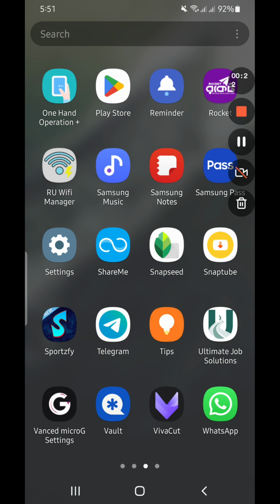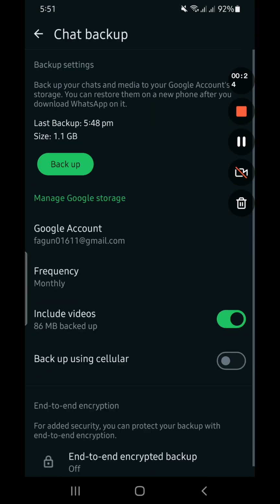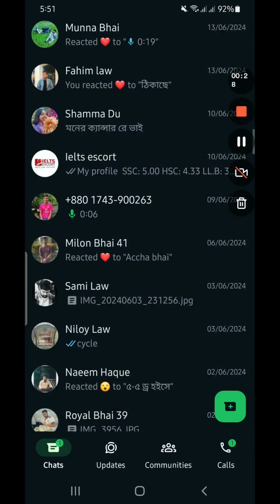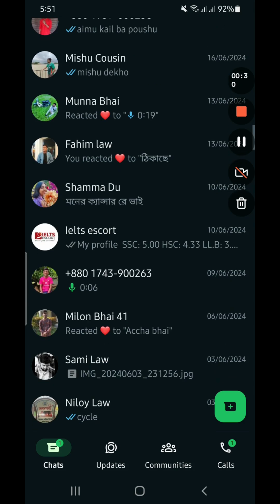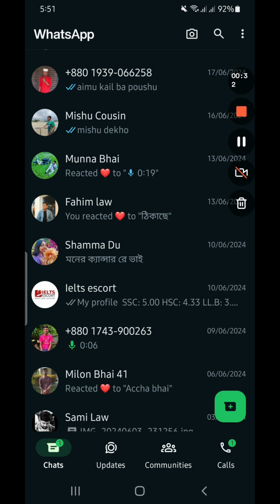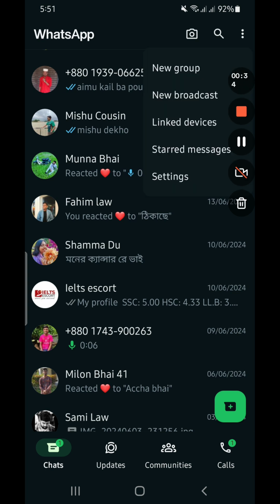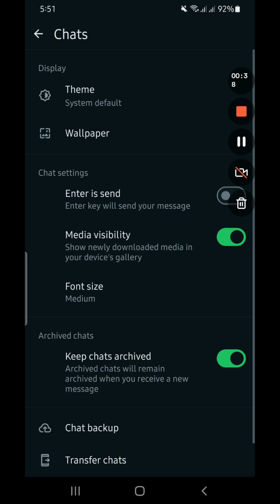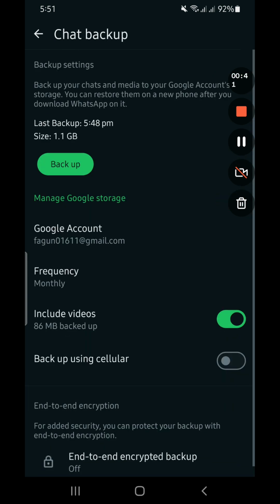So if you want to restore WhatsApp backup from Google Drive, click on WhatsApp, then in the right corner you'll see these three dots icon. Click on that, click on settings, go to chats, go to chat backup, and click on Google account, click your desired account and click on backup.